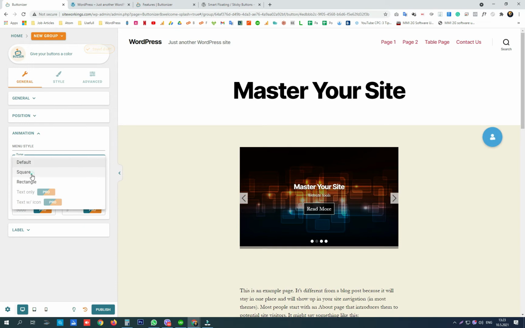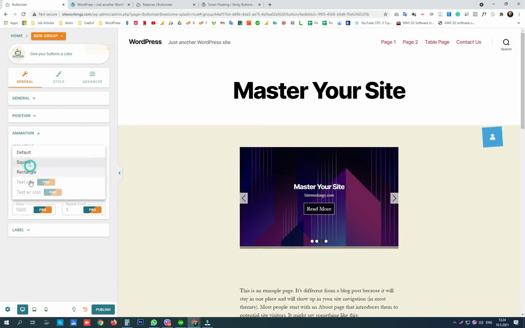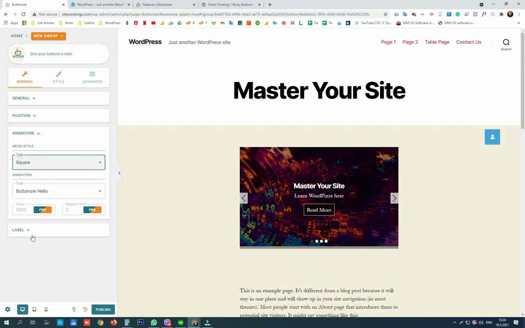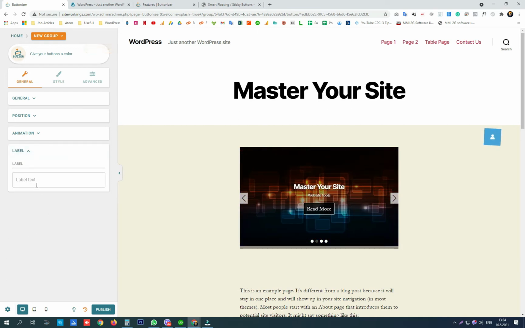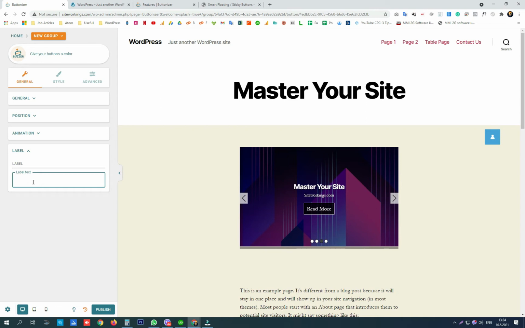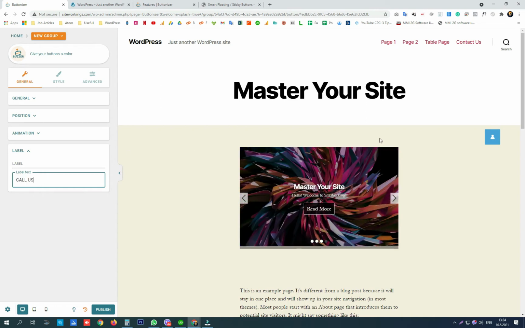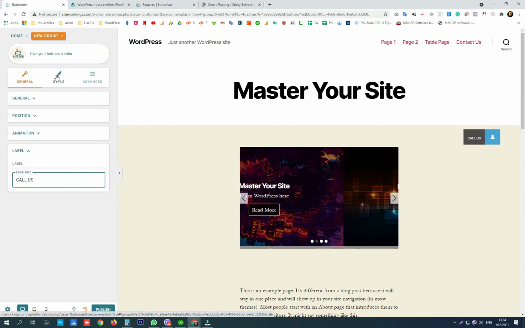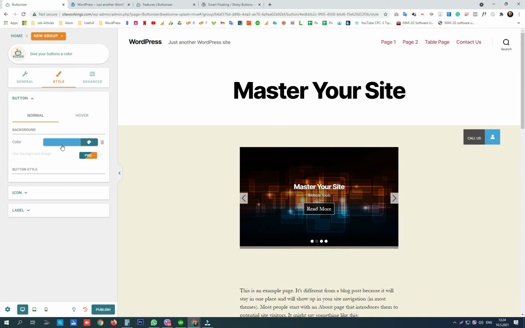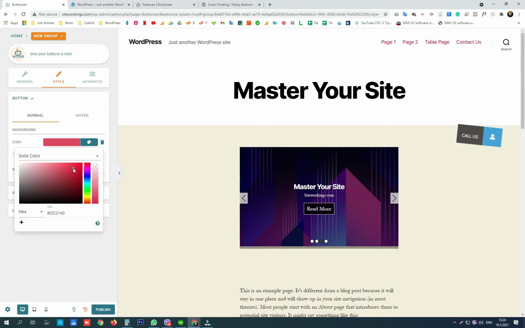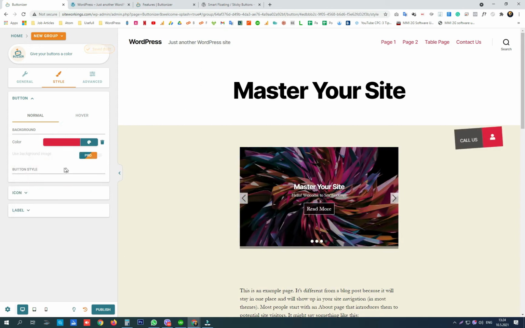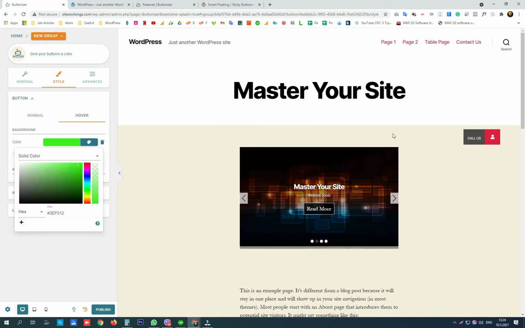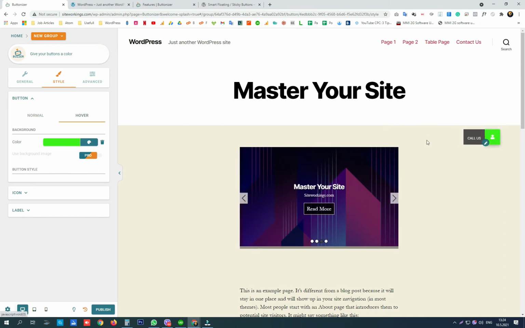The type of the button can be circle, square, or rectangle. I want to use square. Next thing to do is to put some text in the label. It should appear. Yes, here it is. And then we go to the style tab, where we can choose the coloring of the button. For instance, make it red. On hover, make it green. And we can test the changes right away here in the testing screen.